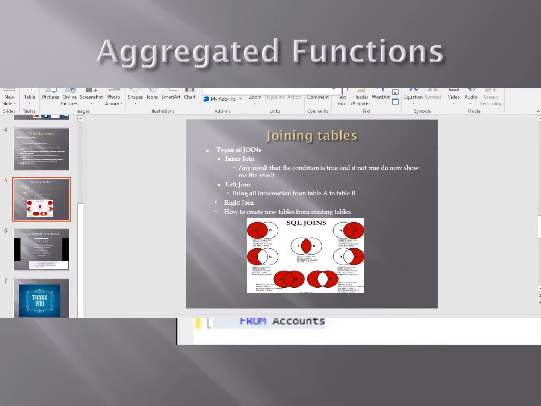Another cool thing about SQL is when we are combining tables, as I stated at the beginning, we can join or merge the tables together, and there are different types of join. There's the inner join, where you bring the result where the condition is true, and if not true, then we do not want to see the data. So everything that matches the data from table A to table B will be combined.